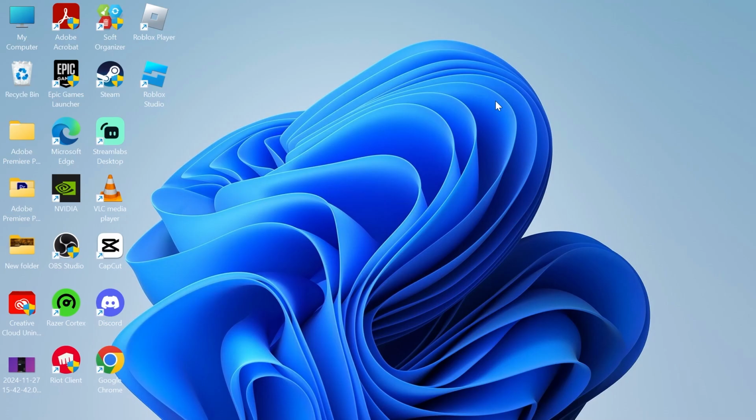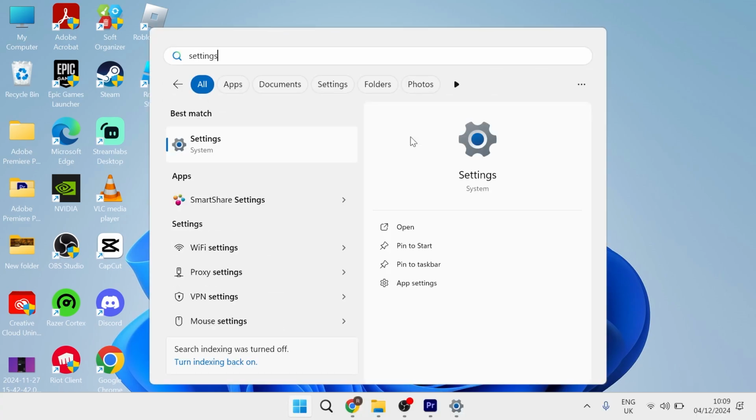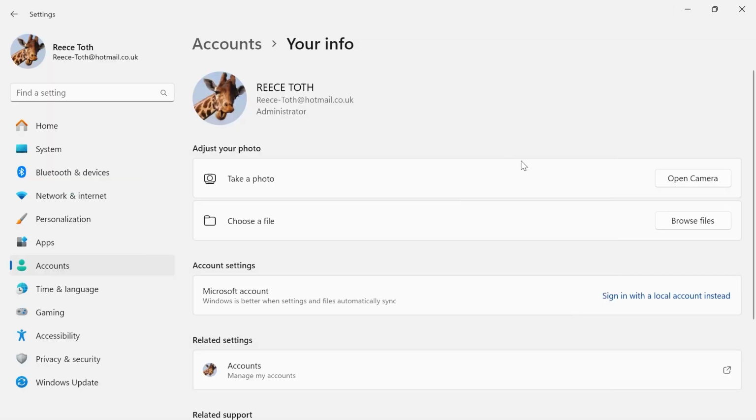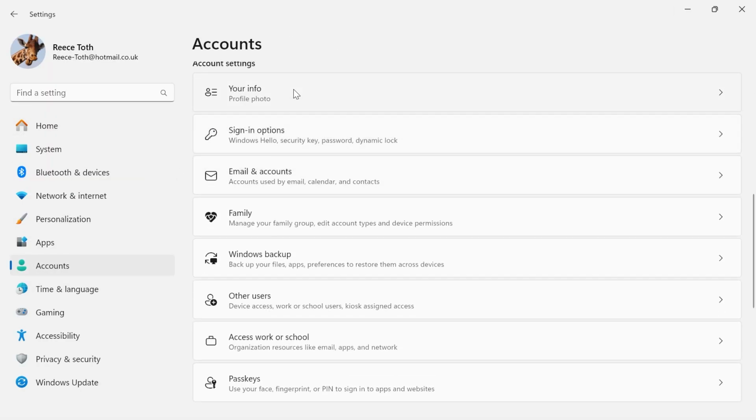In this video, I'm going to show you how to remove a Microsoft account from your Windows 11 computer. So to do this, you first need to head over to your Start menu and just search for Settings and then click on the Settings window. From the left-hand side, select Accounts and then scroll down and select Your Info.